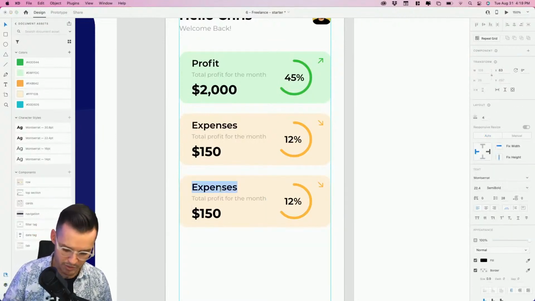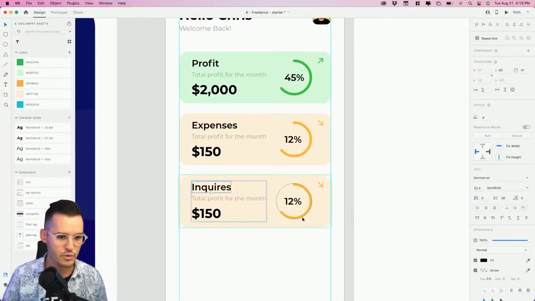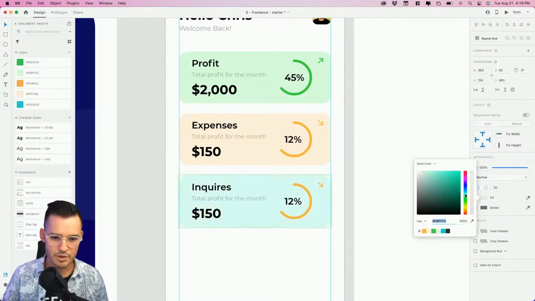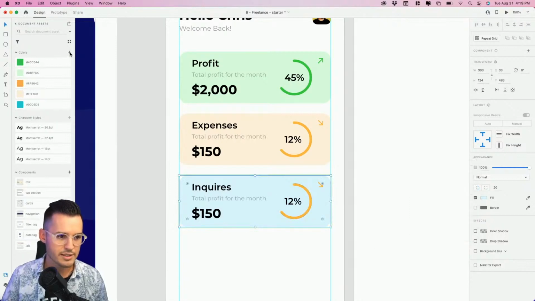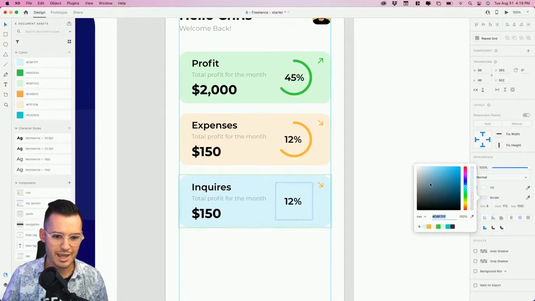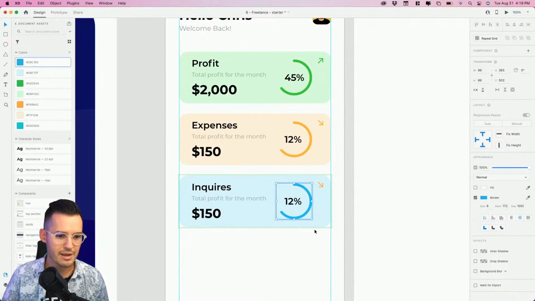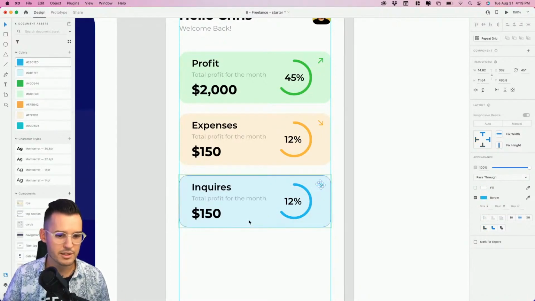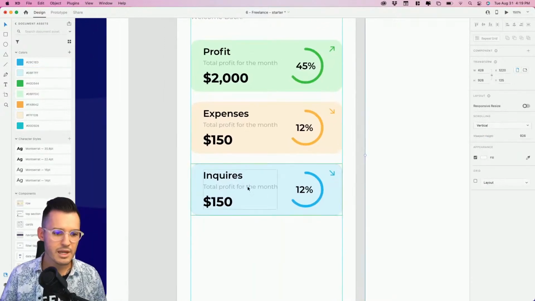All right, so let's talk about inquiries. Inquiries would be nice. Let's do something on the blue scale for inquiries. Love that. Okay, something like that. So we're going to save that color. And why don't we come over here, choose that blue again, but slide it over to a more bold version of the blue. Save it. Awesome. Let's just apply it to the border color there.